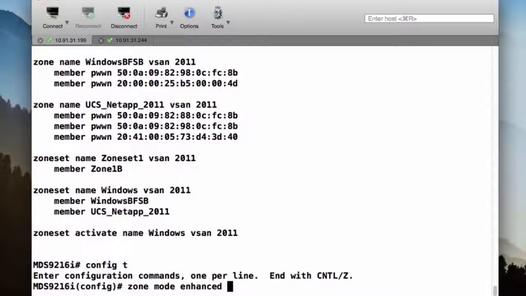So I might have one administrator in the MDS thinking they're making a change, and then after they make their change, somebody goes ahead and writes over their change by putting in a configuration in the Nexus 5000. By going into enhanced mode, it actually locks the fabric so that when somebody is making changes, nobody else can. That person has a lock on the fabric until they commit those changes, and then once they commit those changes, the fabric actually becomes unlocked.